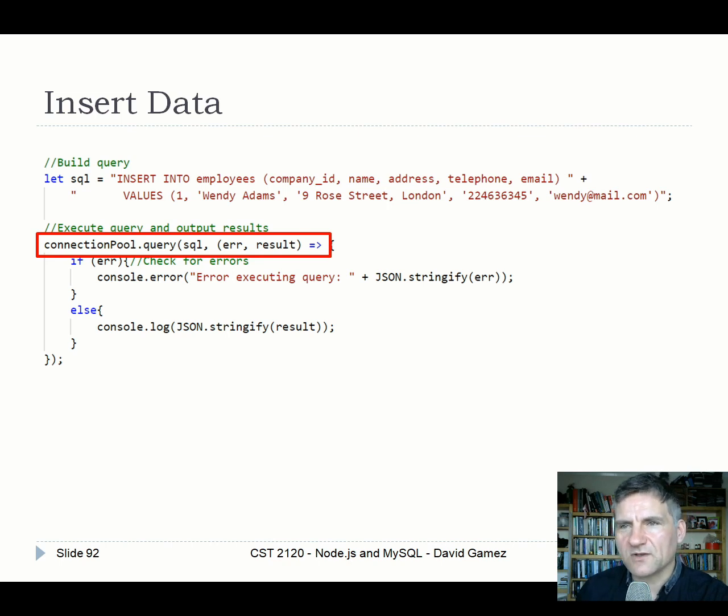When the call to the database is finished, it'll call this function, either with an error as one of the arguments, in which case something's gone wrong, or with the result of the query. So when this function's called, which will be a bit later in time because it takes time to talk to the database, it'll either be called with the error, in which case we check and output the error, or if it's successful, we can then log out the result here, yeah?